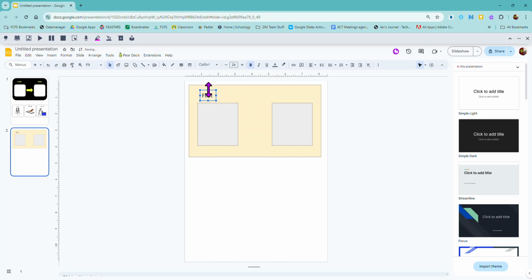You can resize your text box if you'd like. And then I'm going to drag it. You'll notice as you're dragging things in Google Slides, those red lines will appear, and that's to help you line things up and center them.